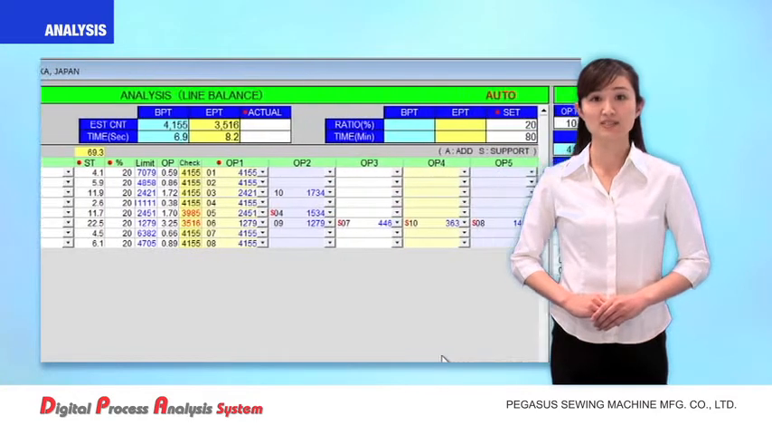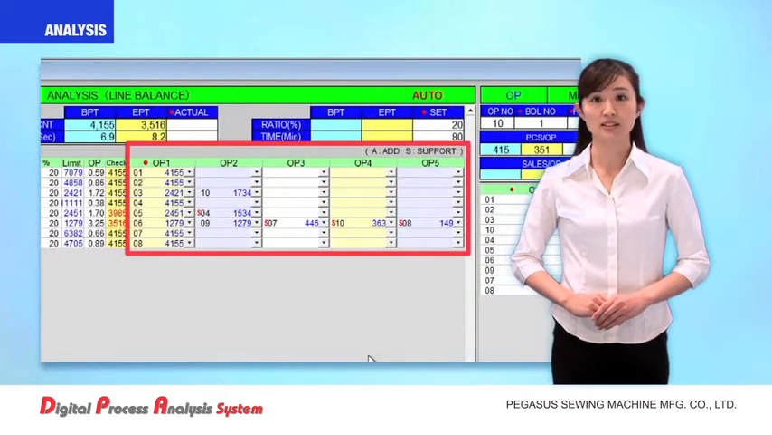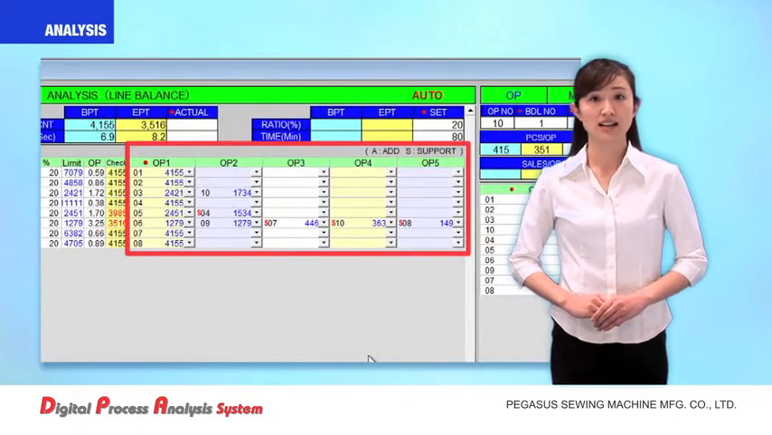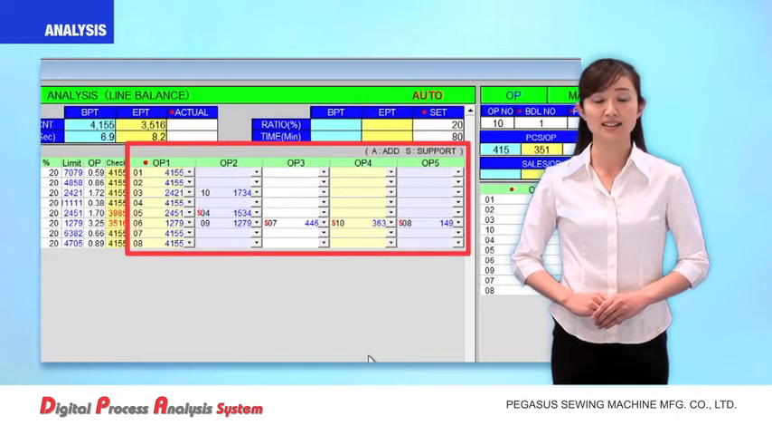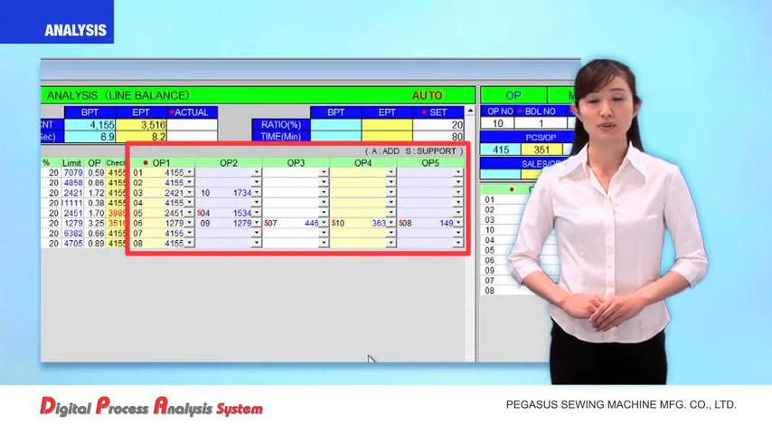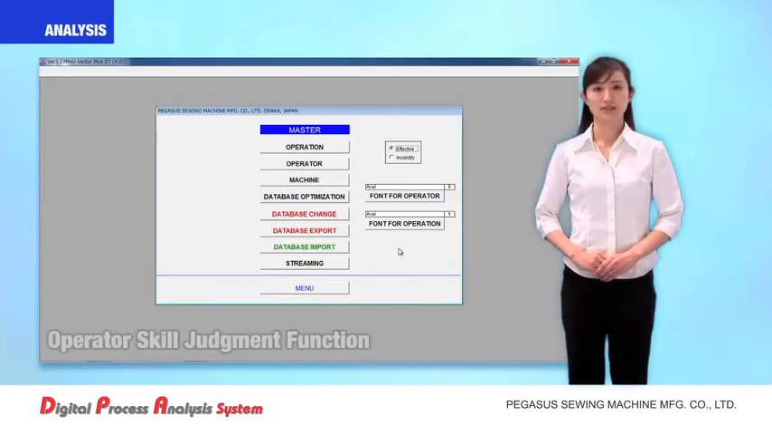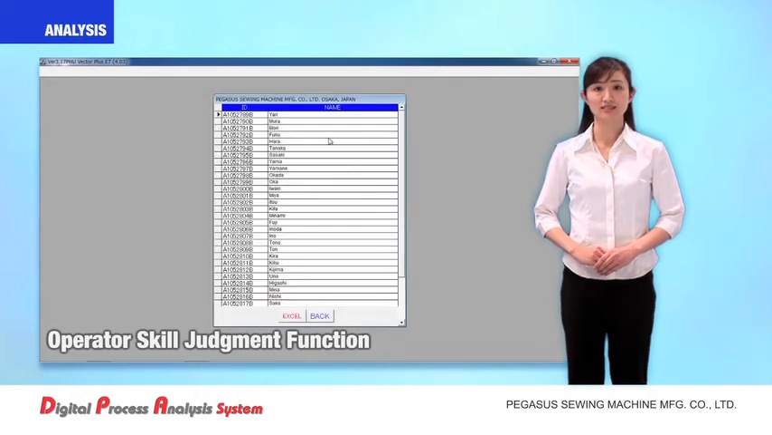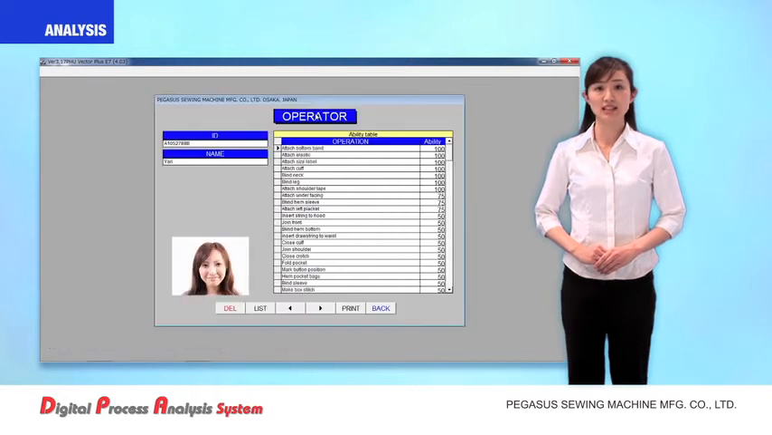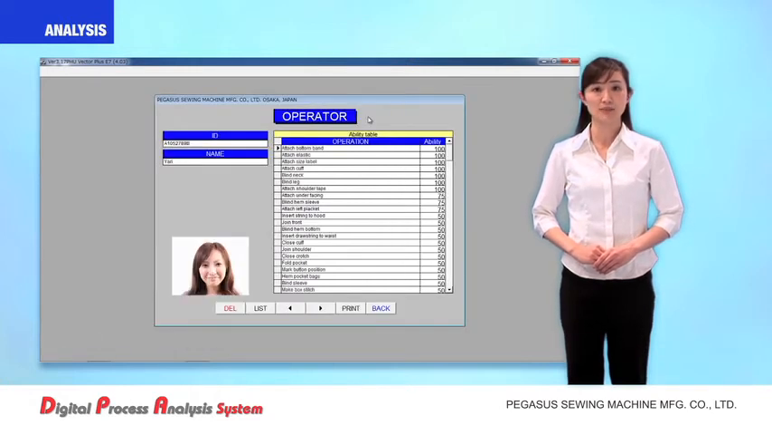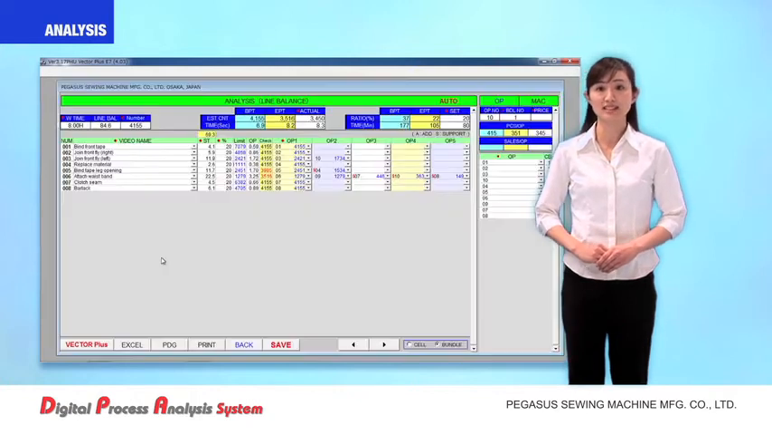By effectively giving additional tasks to the operators who only have a small workload, it is possible to improve the line balance without increasing the number of operators, and therefore productivity is increased. In addition, the high-performance type 317 version has an operator skill judgment function. So, if we input data on the abilities of your company's operators beforehand, it becomes possible to get an even more realistic simulation result.